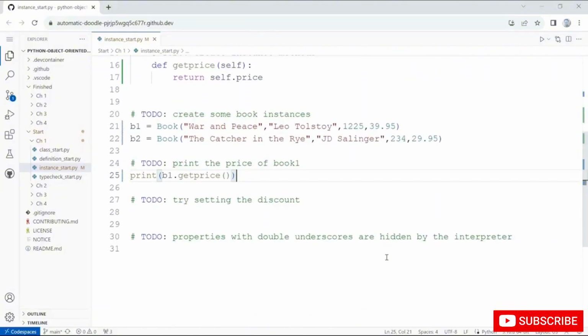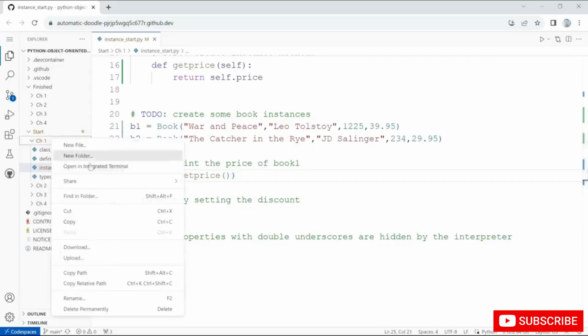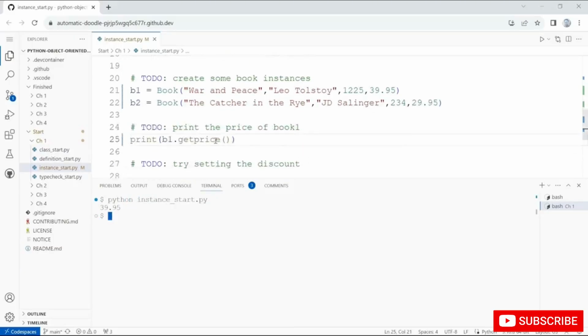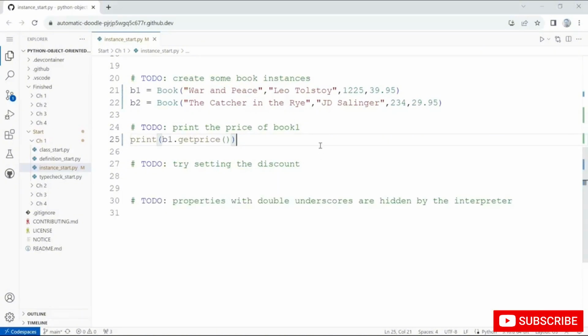All right, so let's run the code that we have. Once again, I'll open up the terminal and I'll run my script. And sure enough, you can see that we're printing out the price of book 1, which is in fact $39.95. All right, let's go back to the code, and I'll press control backtick to hide the terminal.